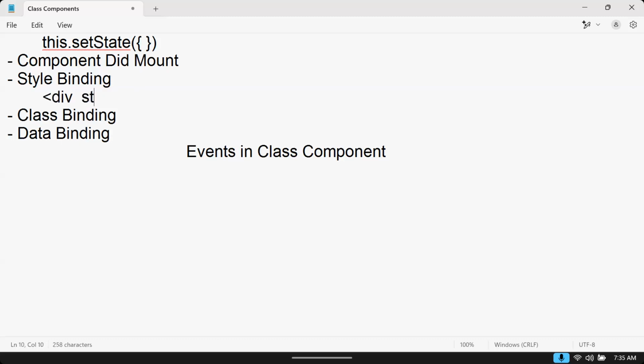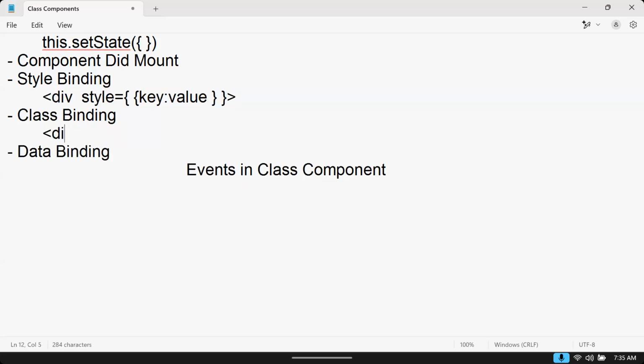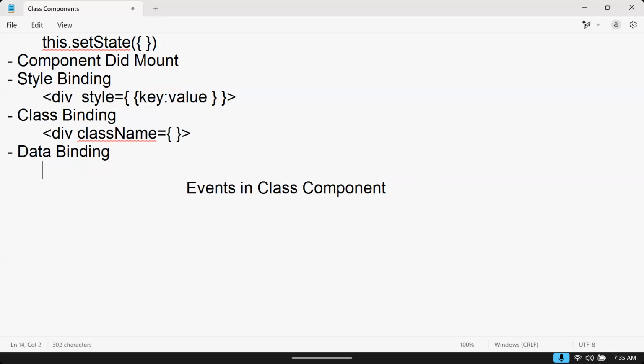Style binding is defined by using style, which uses an object with a key as well as a value. Class binding uses className, and you can put some dynamic class into that. Data binding, we already know, is defined by using a binding expression. So there is no change in style binding, class binding, and data binding. But we have some changes in event binding.